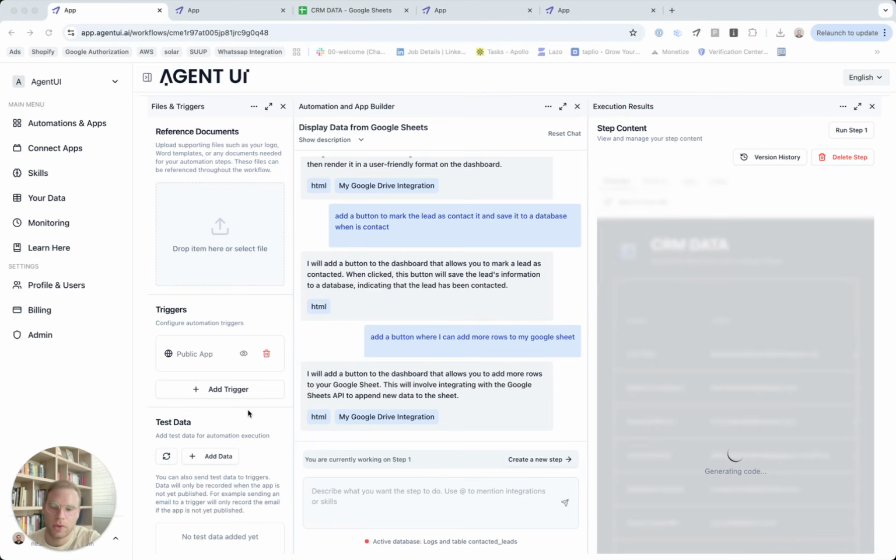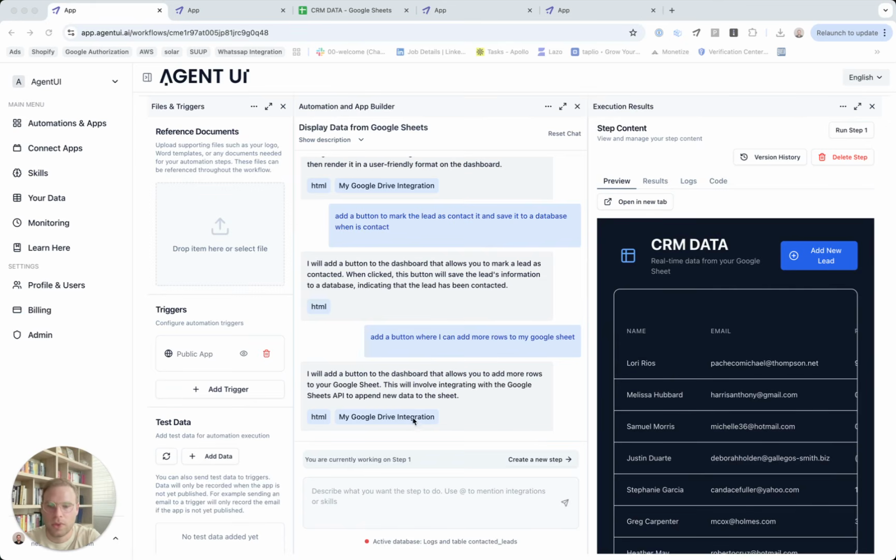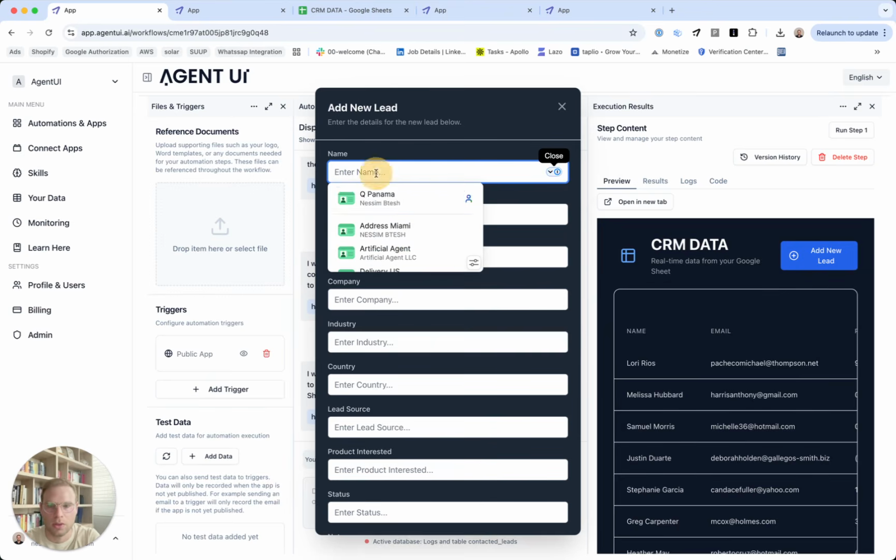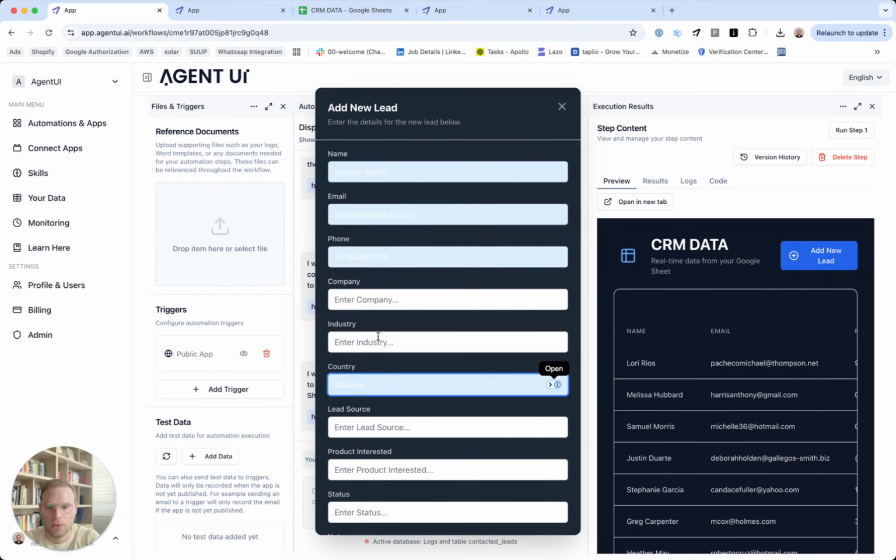So we're going to wait for it to finish generating the code, and we're going to give it a second. So once it finished generating the code, you're going to see that it added the button to add a new lead. We can test it out. So we can enter the information. For example, I'm going to say Agent UI. You can always modify the color.